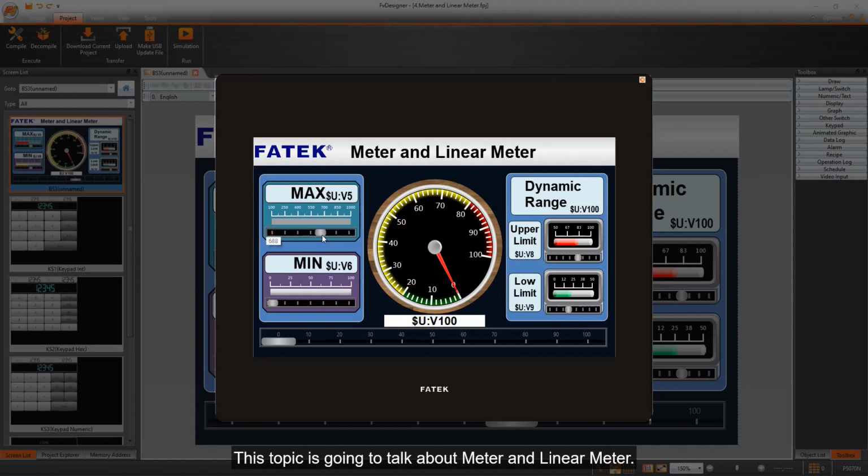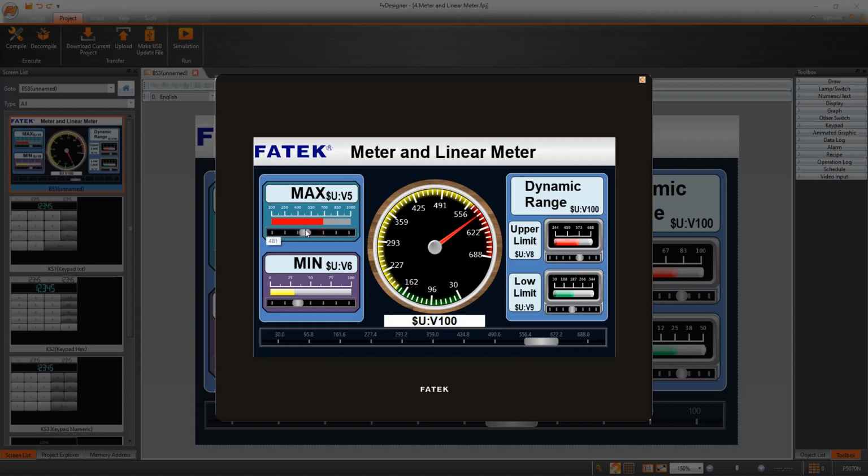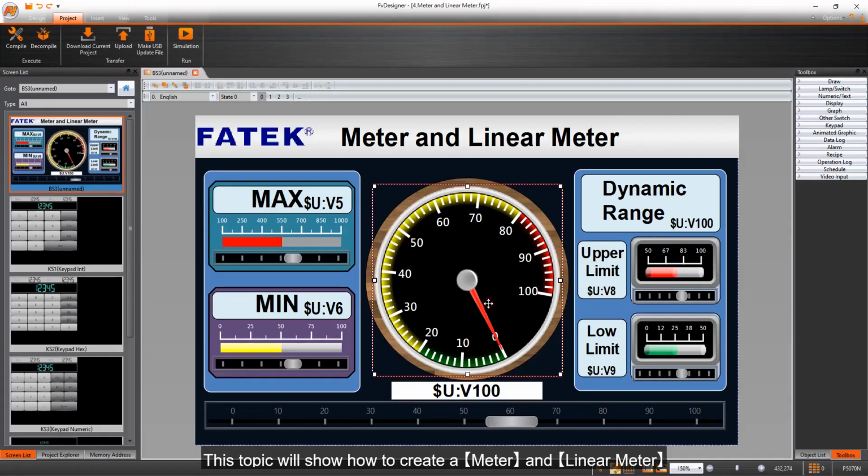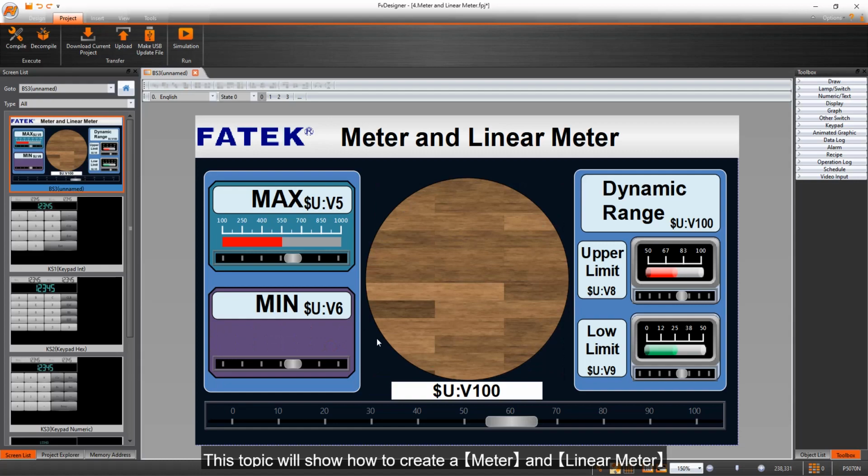This topic is going to talk about meter and linear meter. We can use address to control meter and linear meter. This topic will show how to create a meter and linear meter.